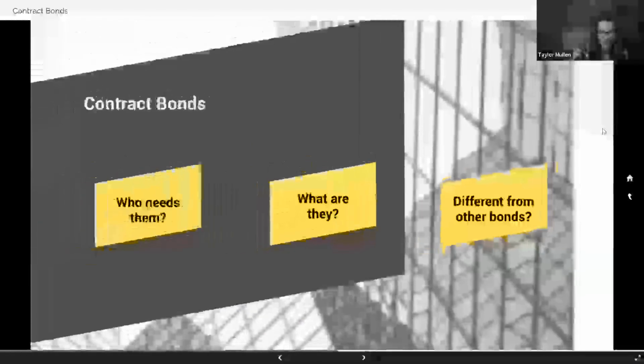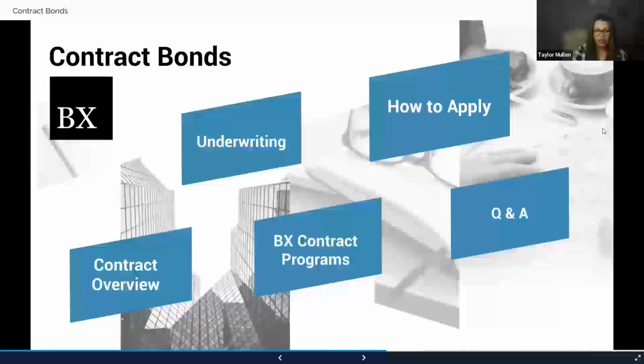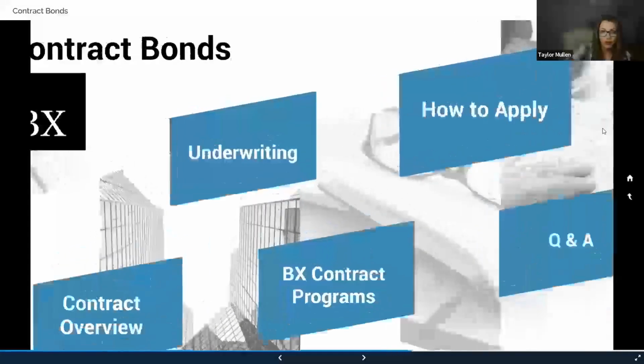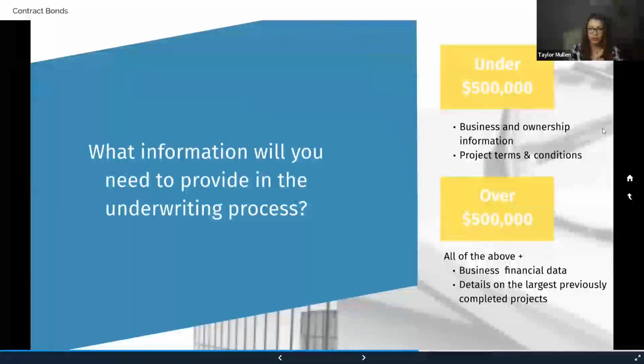So now that we have an understanding of the different types of contract bonds, we are now going to dive into what is necessary for underwriting. I know this is where a lot of our agents are hoping to get more information about what their customers need to provide. So if you can walk us through the different categories of underwriting here, Charles.